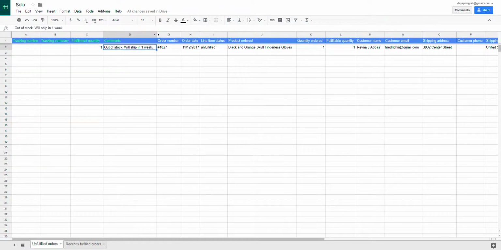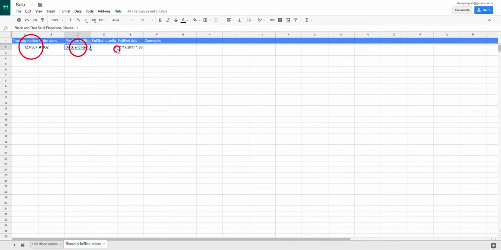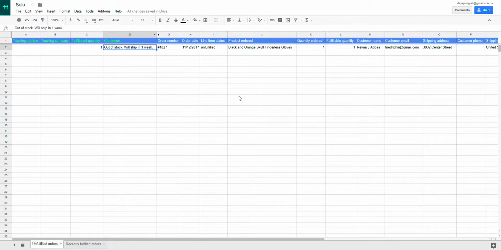So let's look at the sheet here. You see now there's only one item here, and in the comments it says out of stock, will ship in 1 week. So this item keeps showing up on your supplier's to-be-fulfilled list, and once the item is in stock, they can ship it out. And you see here recently fulfilled orders, so your supplier can see what got fulfilled. This helps them understand what's going on and what needs to be done.